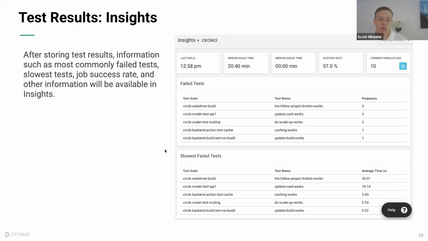Store test results also gives access to the Insights tool. After storing your test results, information such as most commonly failed tests, your slowest tests, job success rate, and other information will be available in Insights. You can access it from the dashboard on the left side, the Insights button.